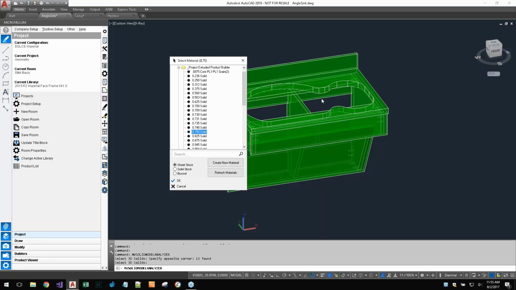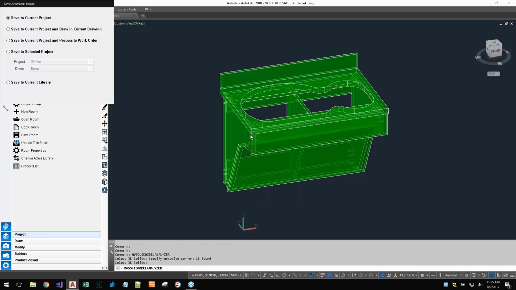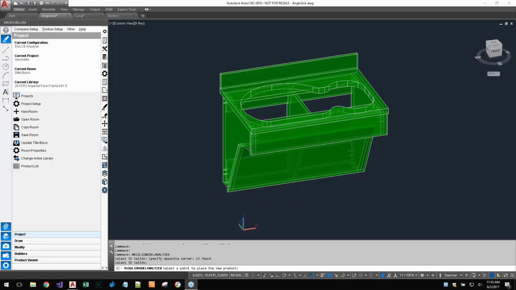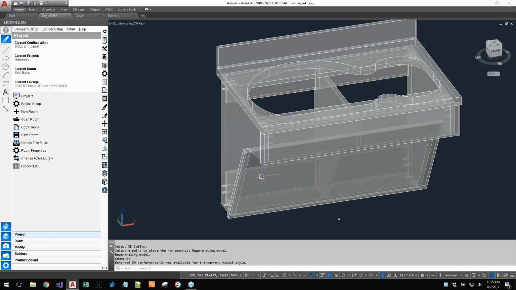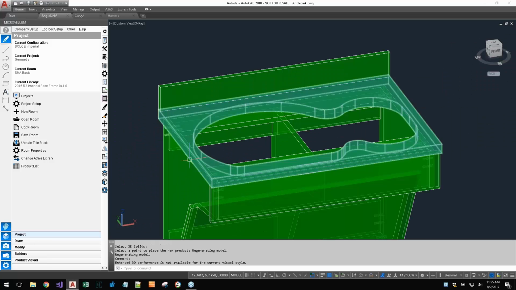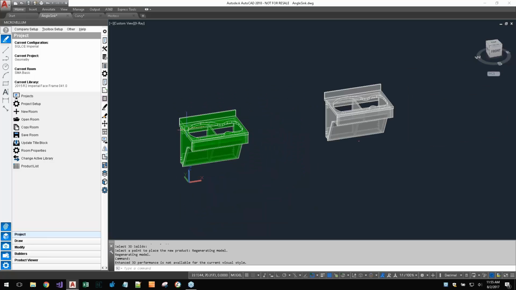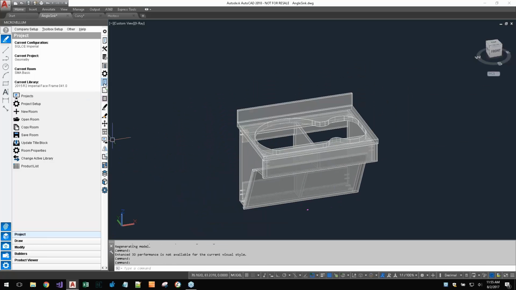Or you could assign them a couple of different ways through the drawing here. Or you could just wait and let it prompt you to tell you what you found. So I got a 0.75 material here, and then 1.5 for that countertop it found. And then we're going to just draw this back in our current drawing here. And so just in a matter of a second or so, it took these solids that were just extruded solids inside of an AutoCAD drawing and turned it into a full manufacturable Microvellum product.